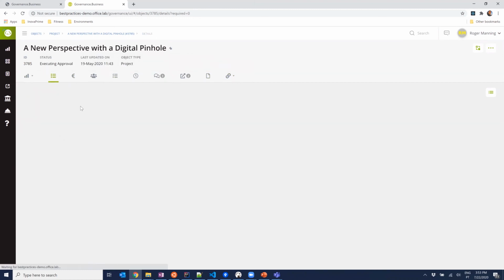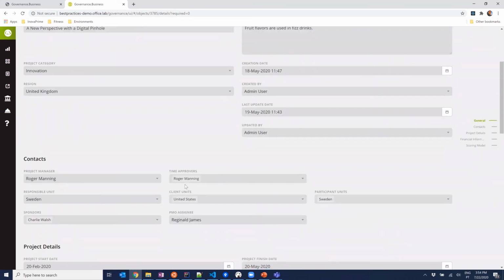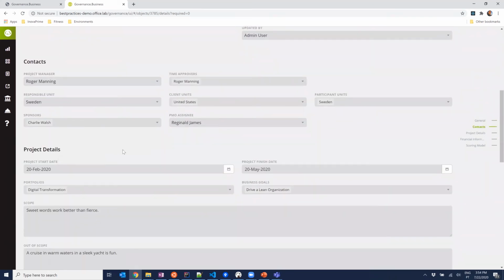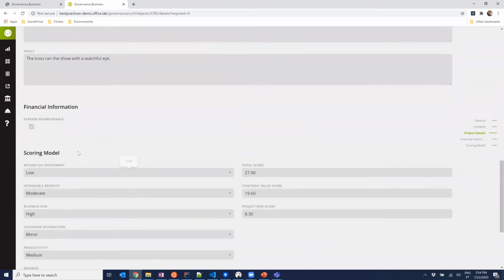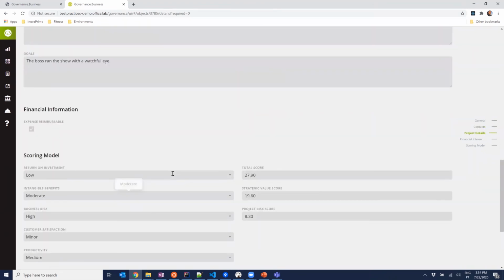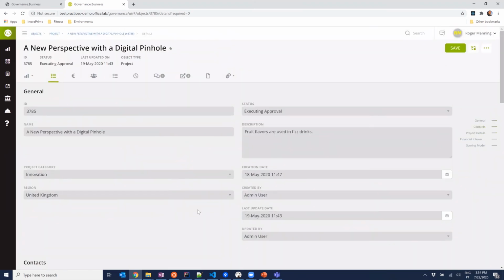Okay, so for one side, we have the details, very similar forms and so on that we had on the initiative, on the ideas, tracking some different fields, with the contacts, participant units, client units, the start date and the finish date for the project as it is established, or then the scope, out of scope, the goals, financial information, the scoring model. So all the information that we can see in the project.